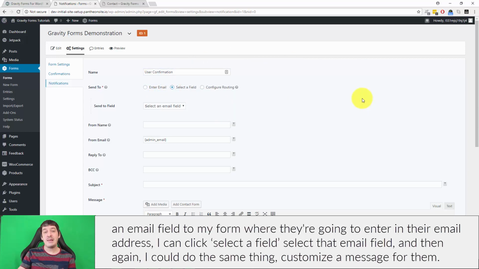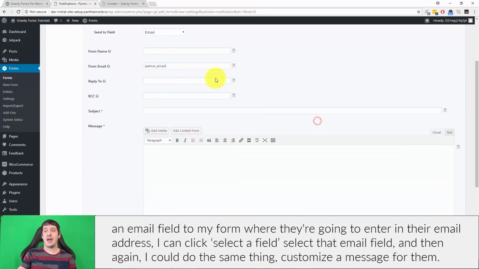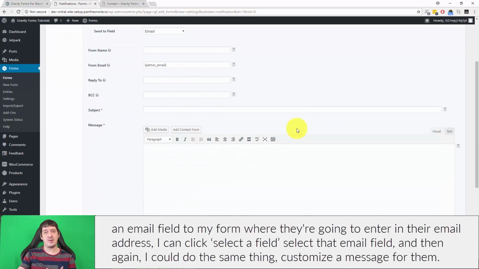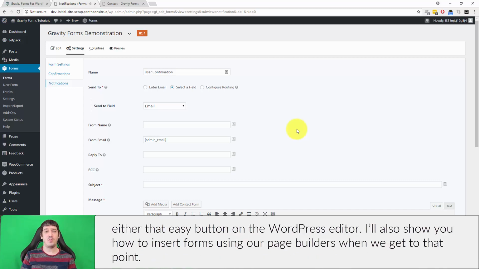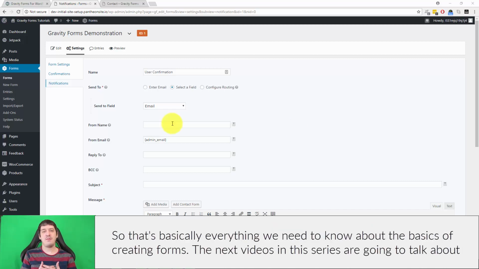Because I added an email field to my form where they're going to enter in their email address, I can click select a field, select that email field, and then again, I can do the same thing, customize the message for them. So we can get notified ourselves, we can also send a copy to our users, and we can show them some text or whatever you'd like to do. Then we insert the form into our page using either that easy button on the WordPress editor. I'll also show you how to insert forms using our page builders when we get to that point. So that's basically everything we need to know about the basics of creating forms.